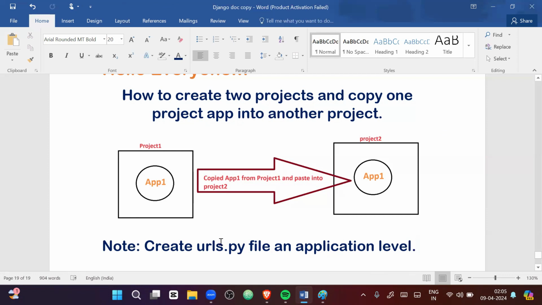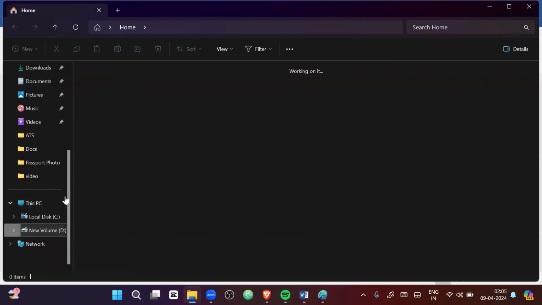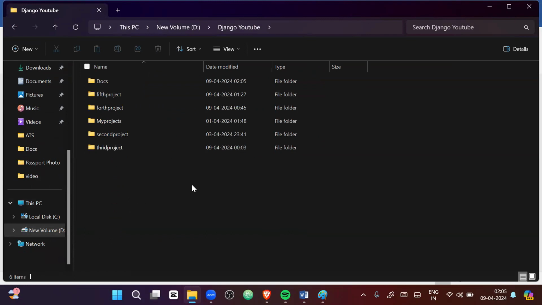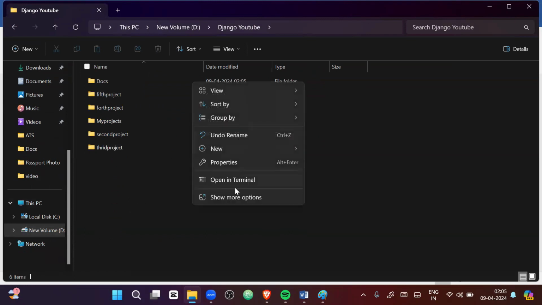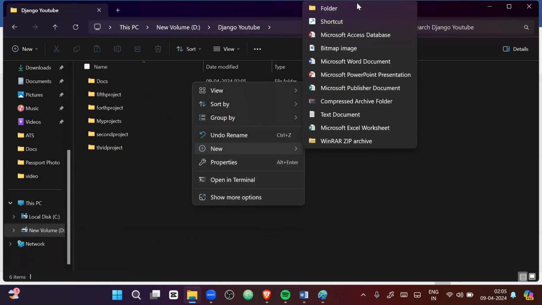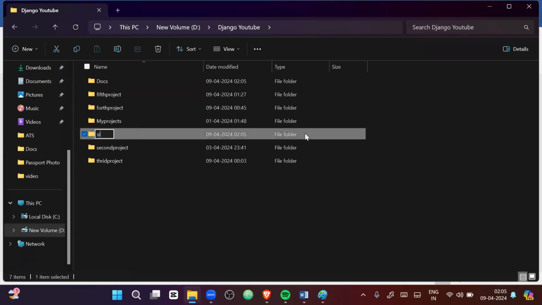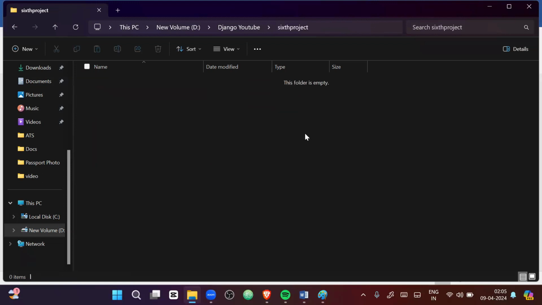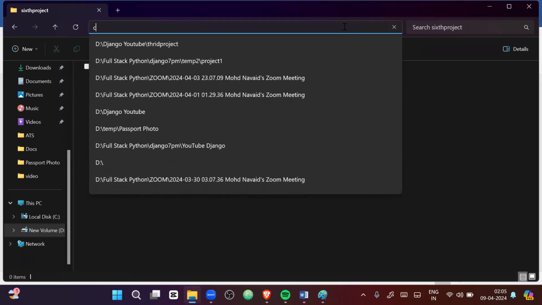So we will create the project. First, I will go to the D drive, to the Django YouTube folder. Here I will create the project. Sorry, I will create the folder first. The folder name is 6th project. And this location I will open in CMD.